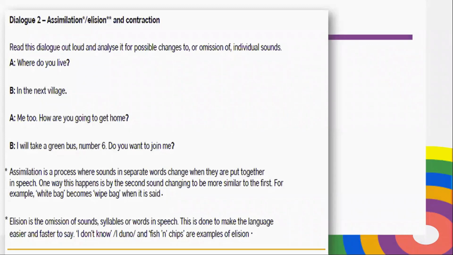What about the contraction? The contraction is like it is, it's. Do you think I can make any contractions here? No. Where do you live? No. Okay, what about I will? Can I say I'll? Yes. So this is a contraction.